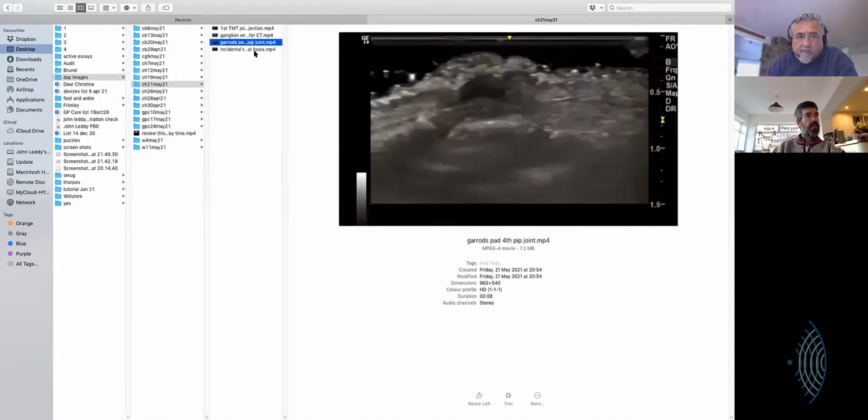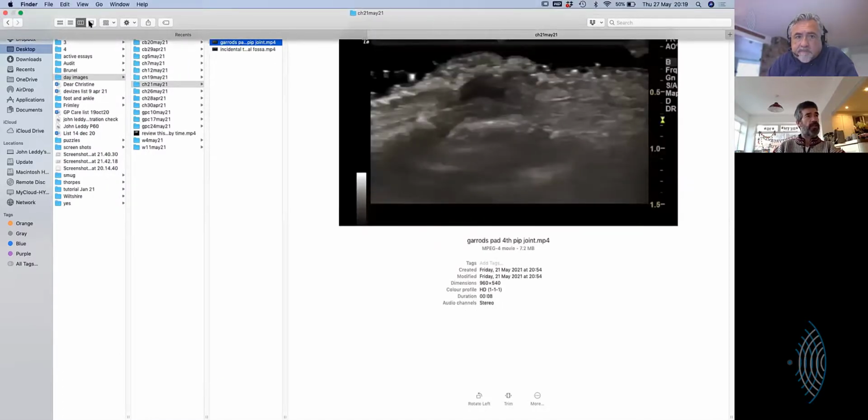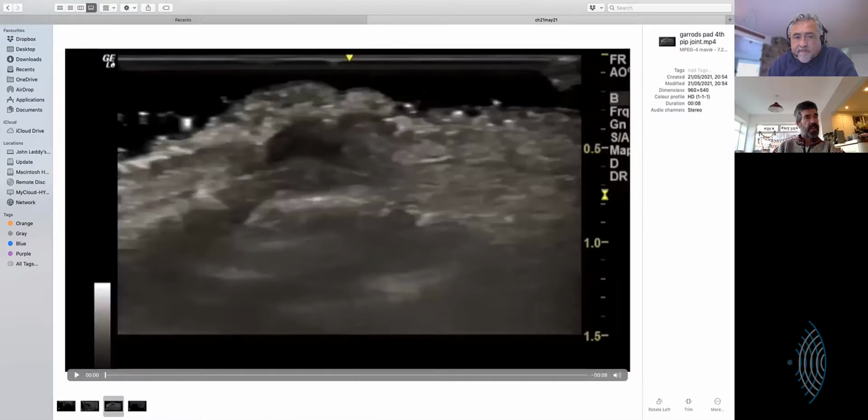This is an oddity. They turn up occasionally. It's a teeny weeny little lump on the dorsum of someone's PIP joint.